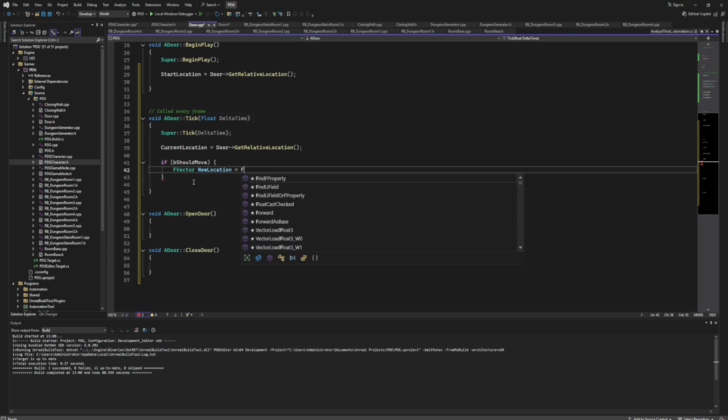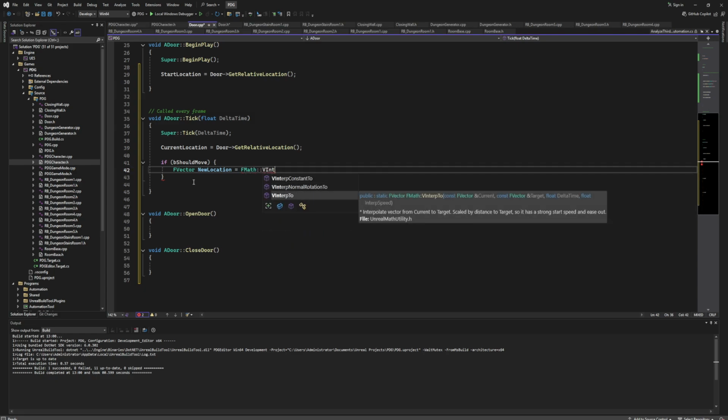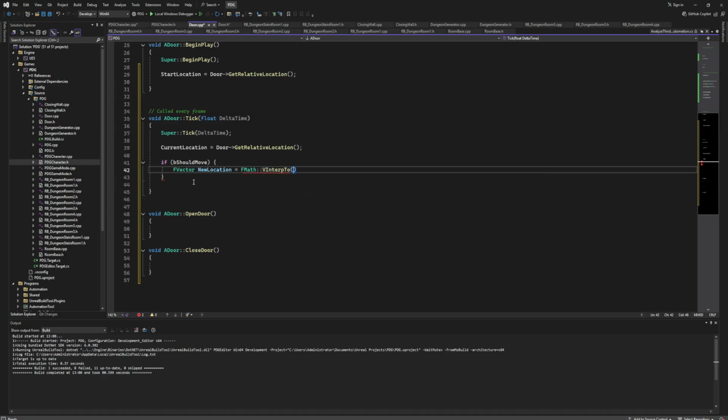From the FMath we need to get a function that is called VInterpTo. If I hover on it, you will see that we are interpolating a vector from current to target, scaled by distance to target, so it has a strong start speed and eases out. Basically we're just going to move our doors more smoothly.